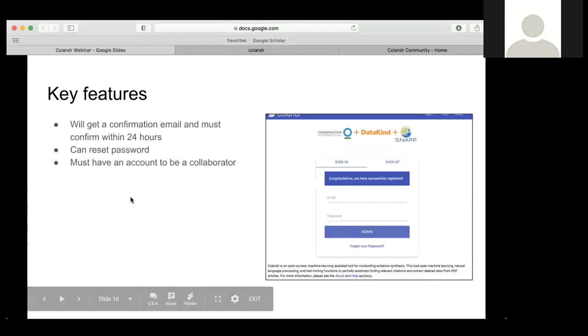Within your sign up, you'll get a confirmation email, and you must click on the confirmation link within 24 hours. Otherwise, it expires and you'll need us to manually set you up anyways. You can do a password reset within this system, and you have to have an account to be a collaborator. So you need to own an account in order to own a review, and to even collaborate, you need to have an account.